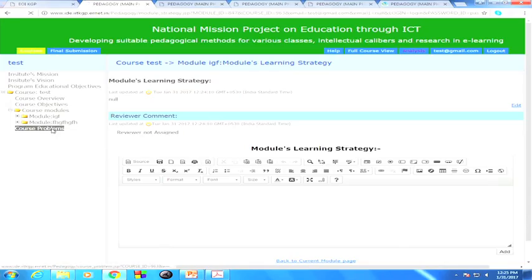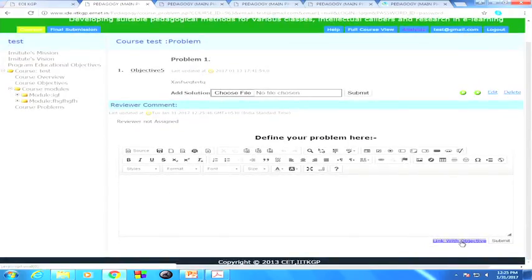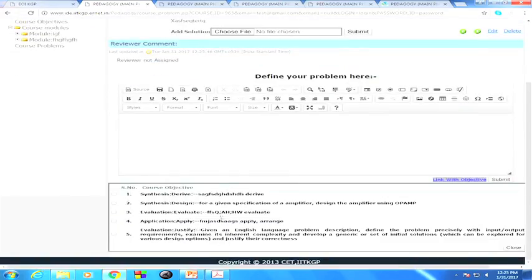Now, I said that every objective must be associated with a problem, that is a test item. So, if I see the course level problem, I can test whether I achieve the course objective or not. So, here if I link with objective, all the course objectives will be listed down here. Suppose I give a problem here which caters to objective number 5. I link this and submit it.